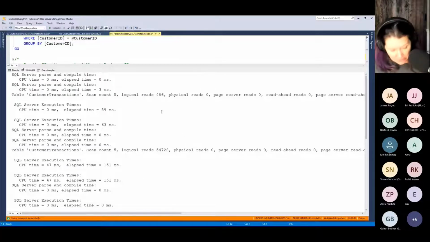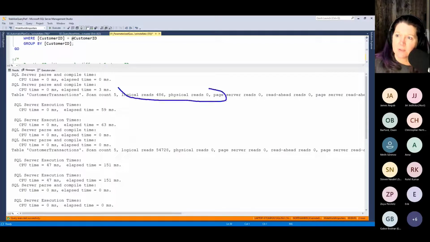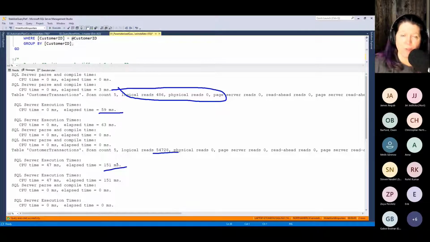But if we look at some of the information for the execution in statistics.io, you can see that for that first execution, that had about 486 reads, and it was about 60 milliseconds. And for that second one, we had 54,000 and about 151 milliseconds, so almost 3 times as long to execute.